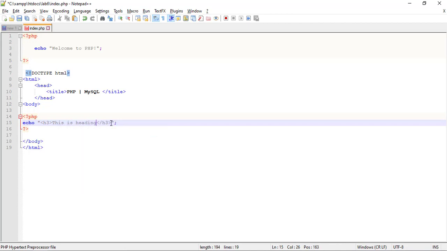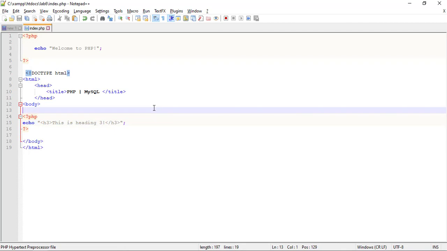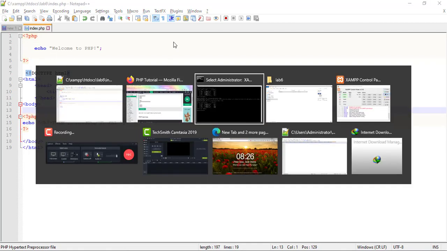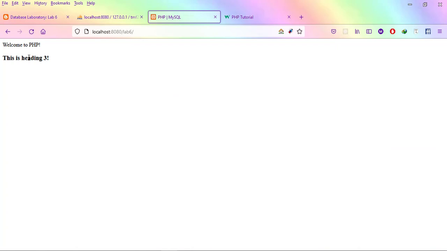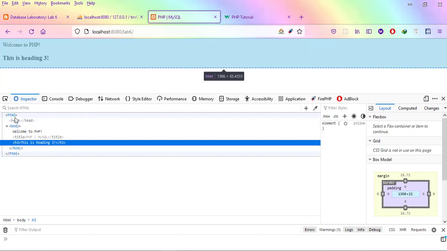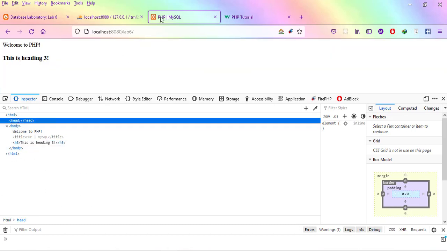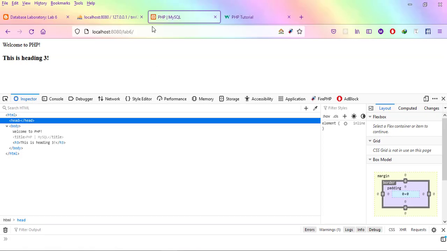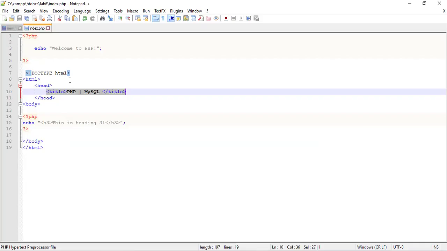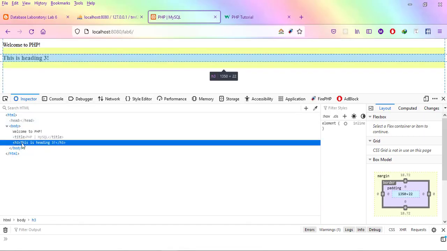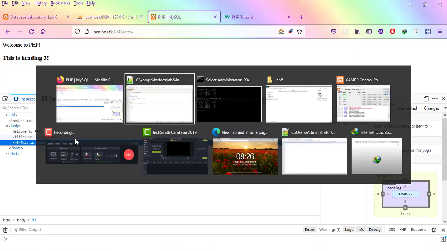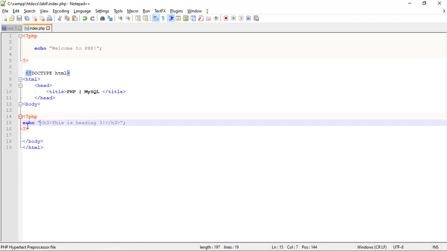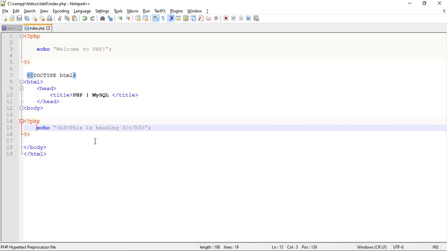This is heading 3. Now when you refresh, I can delete it or just leave it as it is. You can see here we have this is heading 3, and when you inspect the element, you can see here we have the HTML, we have the head, and this is the title of the page. Here we wrote the title, and then this is our welcome.php, and then we have our h3 heading 3, which is in HTML, but we just echo the h3. So this is how we write PHP and how we run it on our machine.